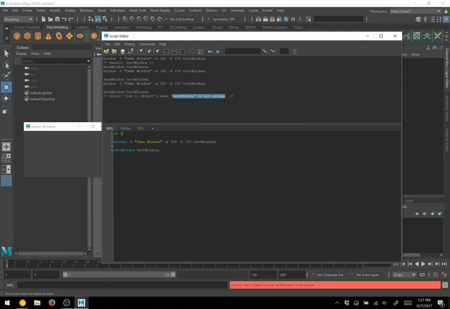So we'll start by testing if the window exists. Window exists, test window, and you have to enclose that command in backticks. So if window exists, test window, delete UI, test window. So now this first line, we'll check to see if this window exists. If it does, it'll delete it, and then we will create the window again and show it.